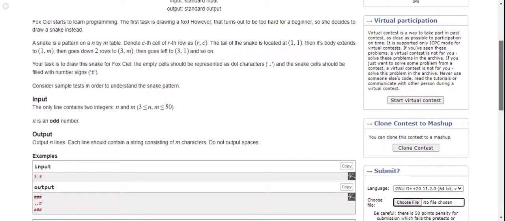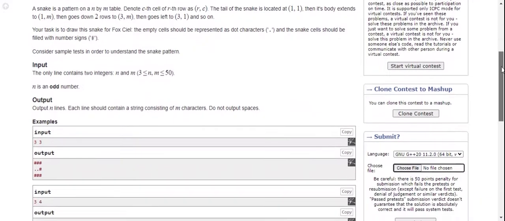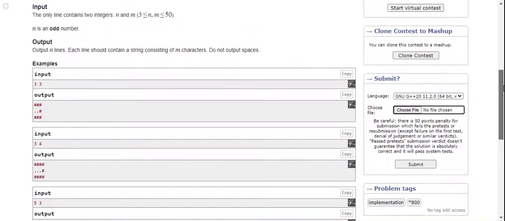Your task is to draw the snake for the Fox cell. The empty cell should be represented as dot characters, which is dot, and the snake cell should be filled with number signs, hash. Okay, so hash yahan pe snake denote kar raha hai. Input simple hai and would be an odd number, got it. So input diya hua hai 3,3. So this is tail of the snake. Snake left se move karta hai, last tak jata hai, then two rows niche jata hai, so 1 and 2, and then left ki taraf move karta hai.